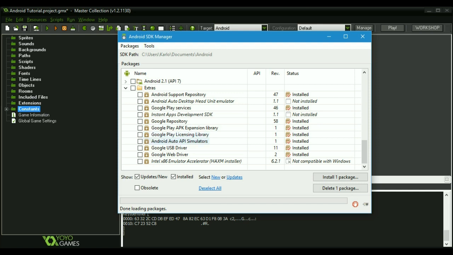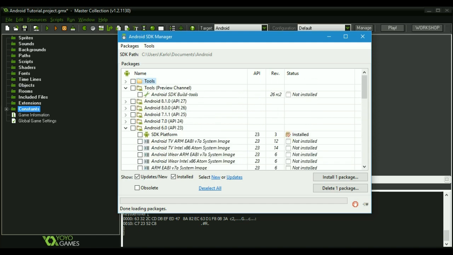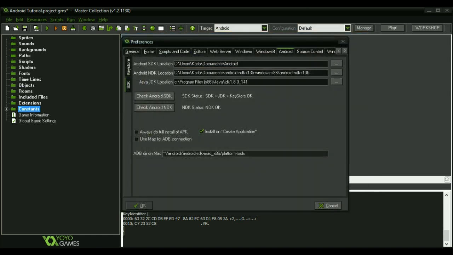I think you don't need this, so that's very extra. You need two of these, the Google USB driver and the Google web driver, and this is not compatible with Windows, so don't install that. So I think we're done here, but I will show you something because I know some people will get errors when exporting an Android application, and I know where you can fix that.